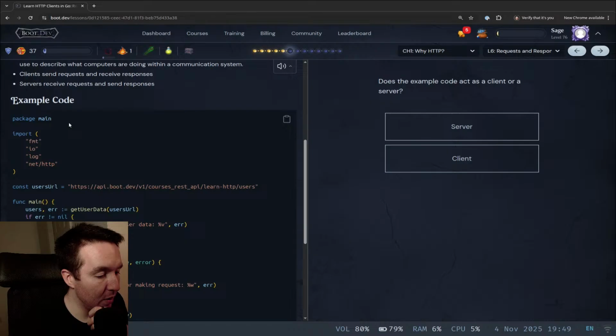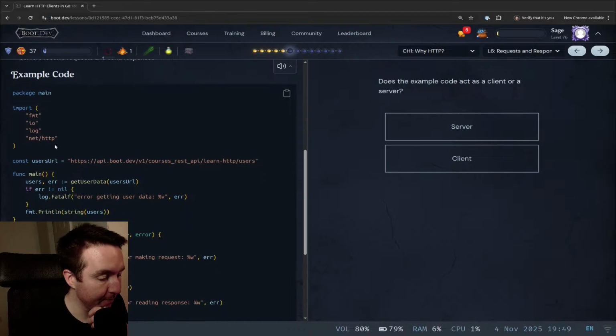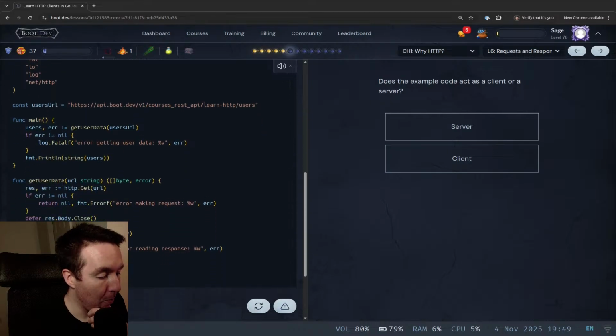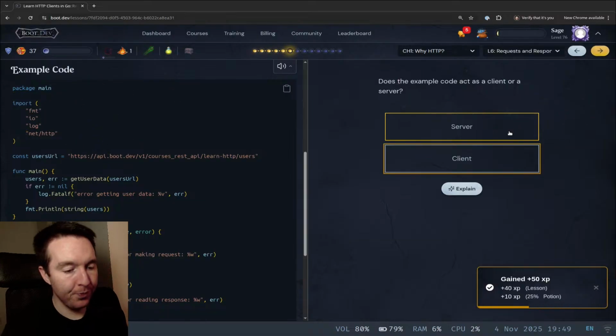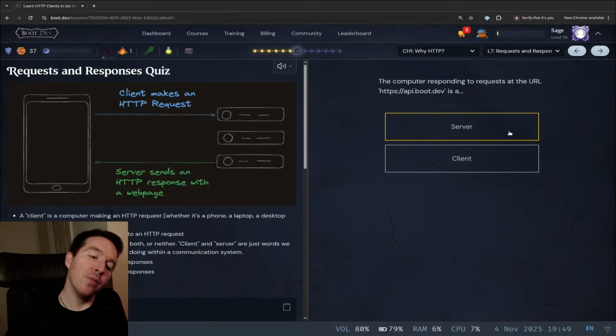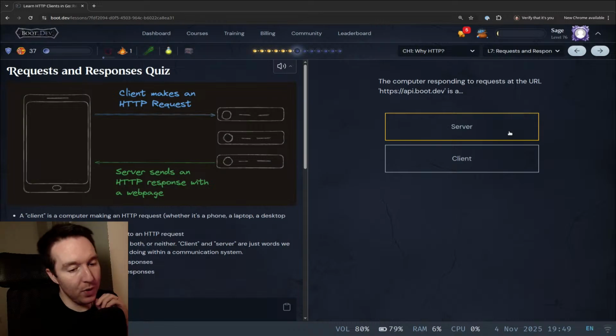So, example code. Does the example code act as a client or a server? Client. The computer responding to requests at the URL is a server.